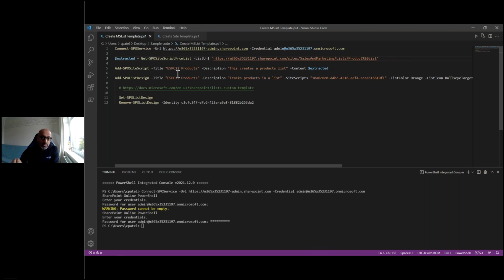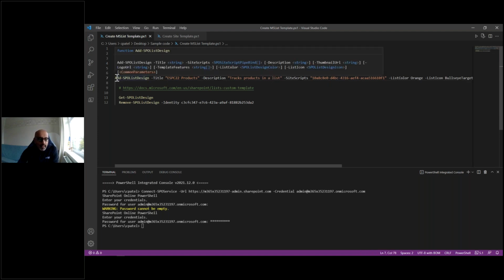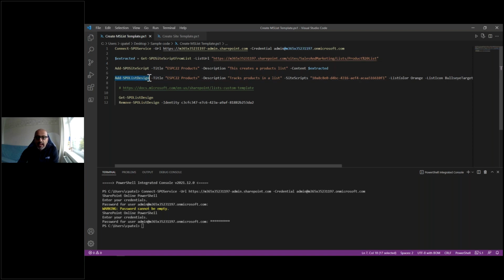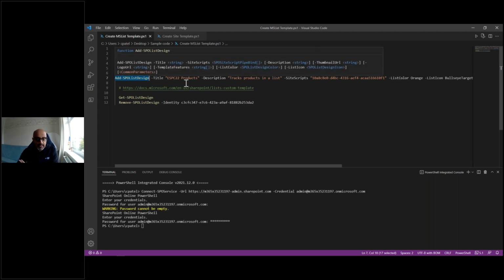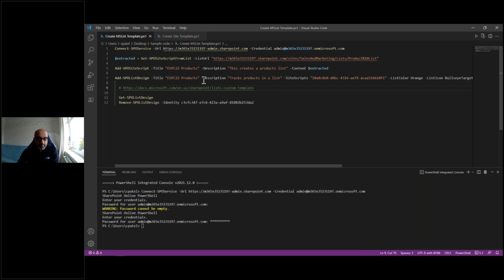Firstly, we need to load our script for that SharePoint site. For that, we're going to call that ESPC 22 products. And the description, this creates a product list, so that it's more friendly in that way. And then what we're doing is grabbing all the columns and the list itself, all that into this one single variable called extracted. So load all that information. And then as a final step, we're just going to say add that to our list design repository, if you like, in terms of where the templates for that list will be held, which is that tab we had a look at just now, which has no template there.